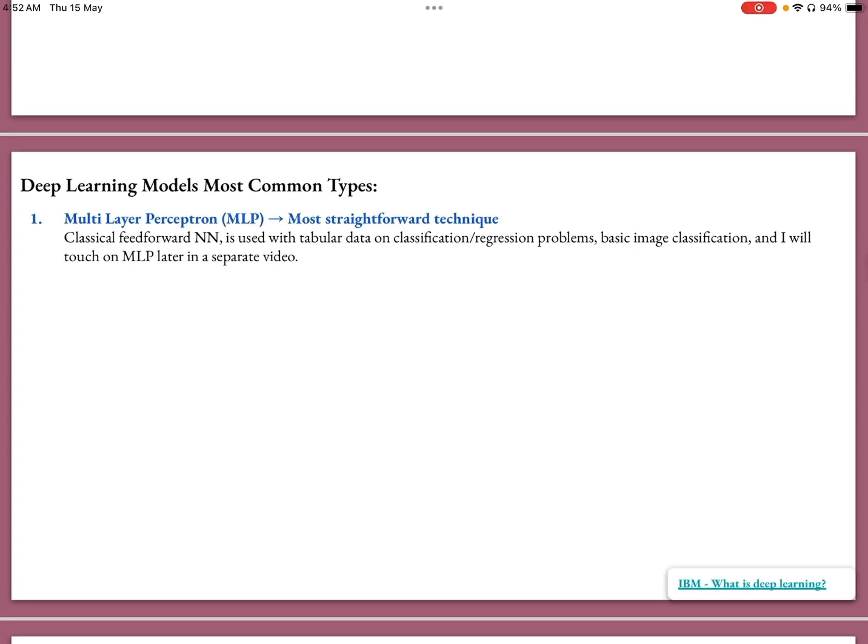We have the deep learning models' most common types. The first one is the most straightforward technique, which is multi-layer perceptron, MLP. It's a classical feed-forward neural network used with tabular data on classification and regression problems, as well as basic image classification, and I will touch on the MLP technique later in a separate video.